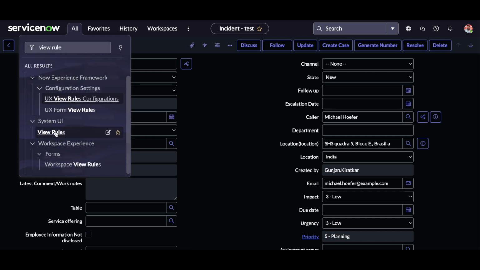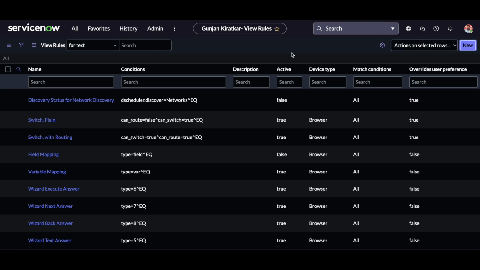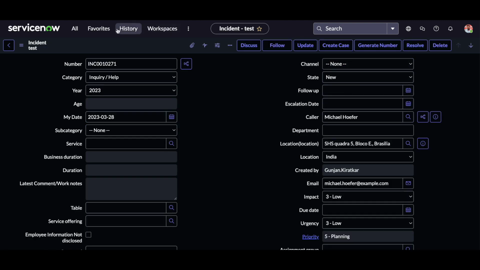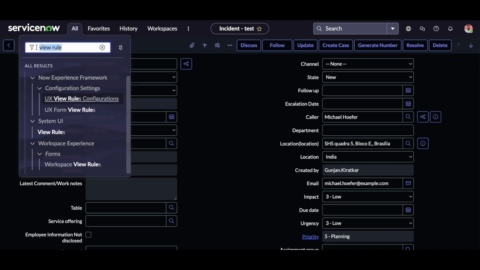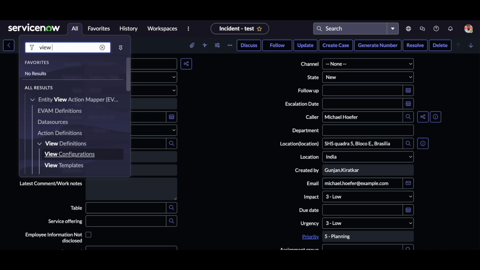under system UI, and from here click on the new button. Now it is asking us to enter the name, then match conditions as well as name of view, and in which table you wanted to apply that particular view. So in order to write down the view name, we need the backend name of that particular view. So how can we get that?